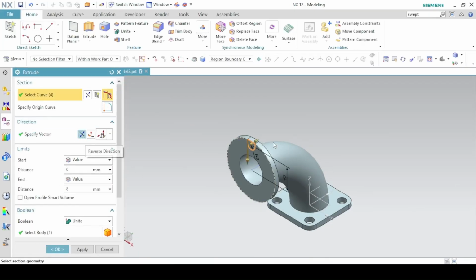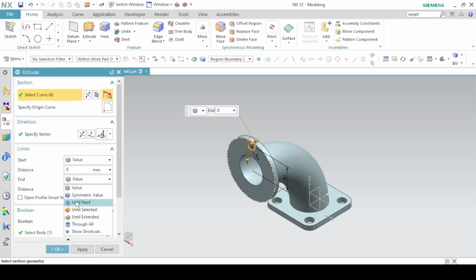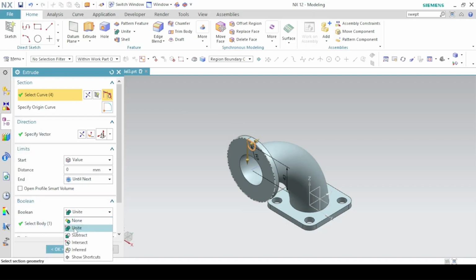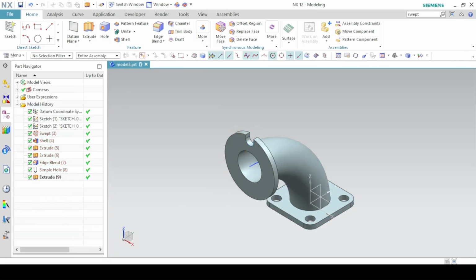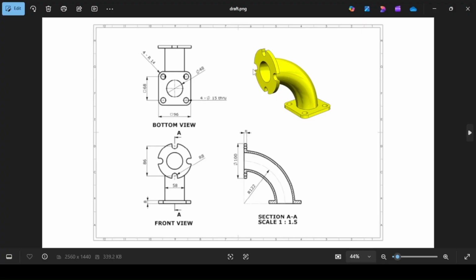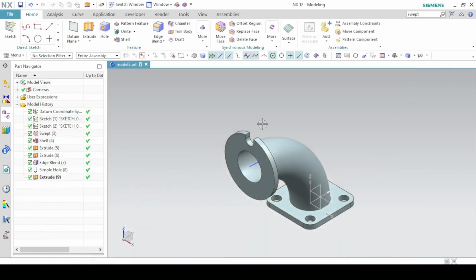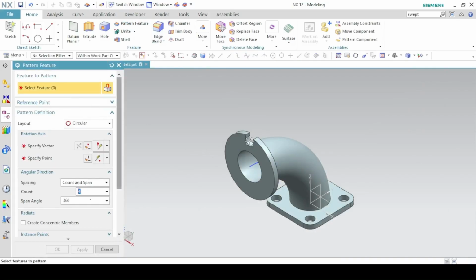Reverse the direction of the extrusion. Set the end limit to until next and the boolean to subtract because you are removing material. And instead of doing it manually for the remaining 3 slots, we can just pattern circularly. So come to pattern feature. The feature to pattern, click on this slot.